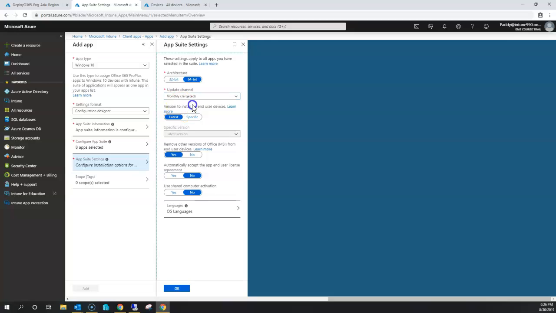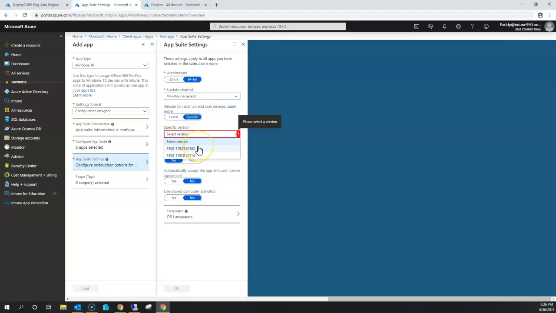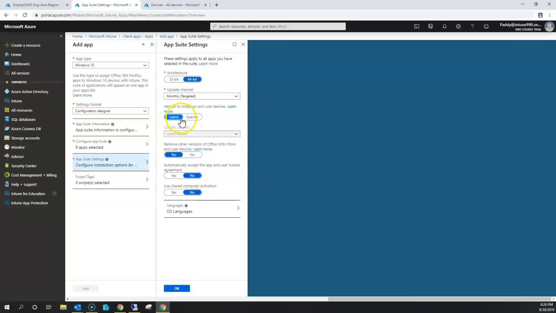Especially here, am I going to install the latest version, or do I have to go for a specific build version? For example, 1908 with a different build number, or just the latest. It all depends on us what kind of configuration we wanted to choose.